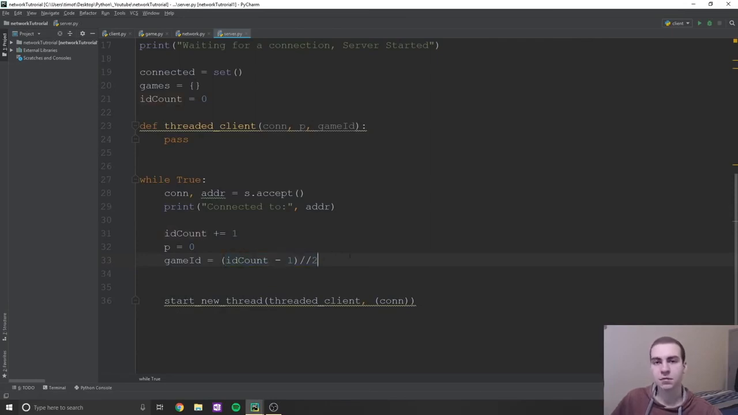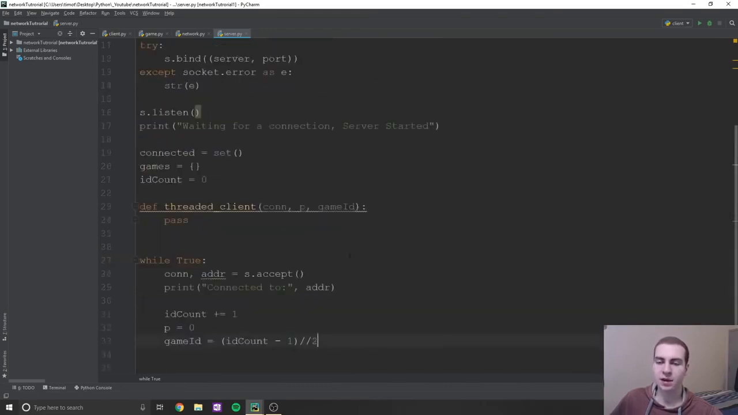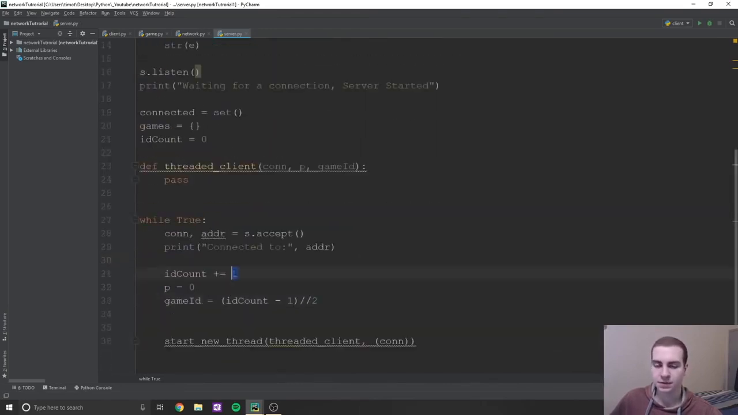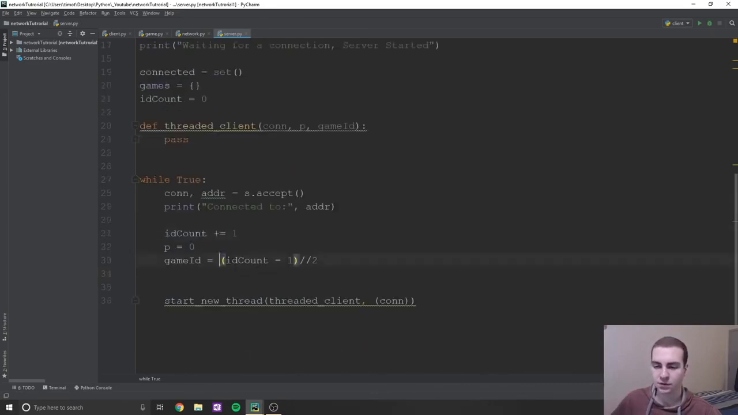What game ID is going to do is keep track of what ID our game is going to be. So for example, if we have 10 people connected to the server, we're going to have 5 games, right? So that's what this line of code is doing for us. It's keeping track of how many games there are, or if we need to add a new game. Because if we have 6 people connected, all of them are going to be playing each other. A 7th person connects, well, it doesn't have a game to join. We have to create a new game for it to join.